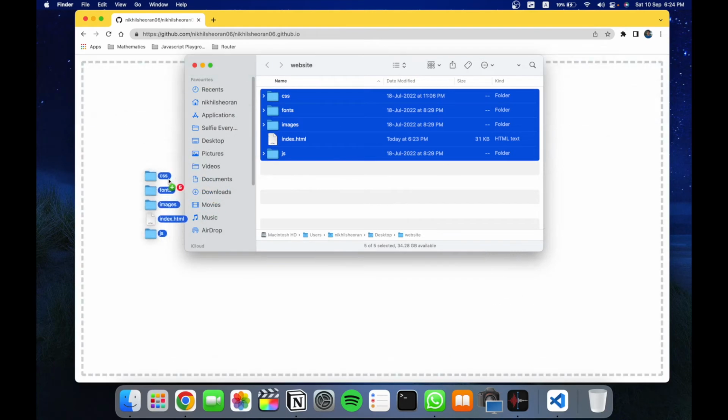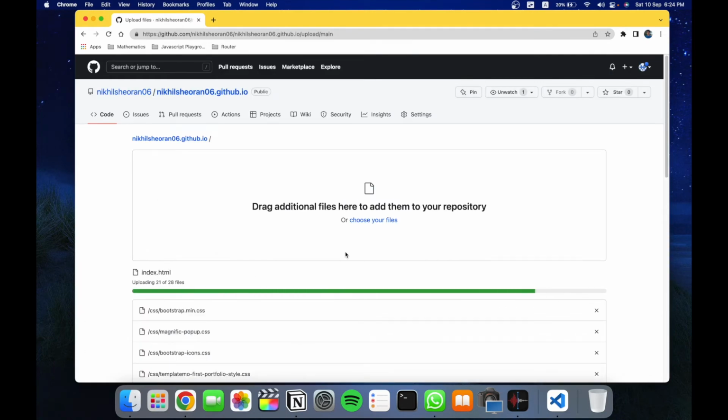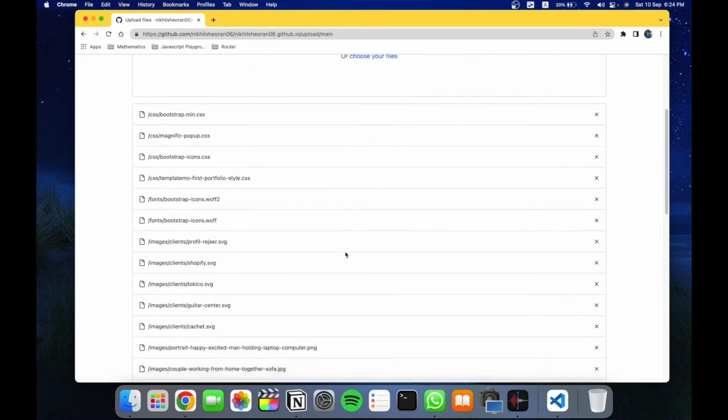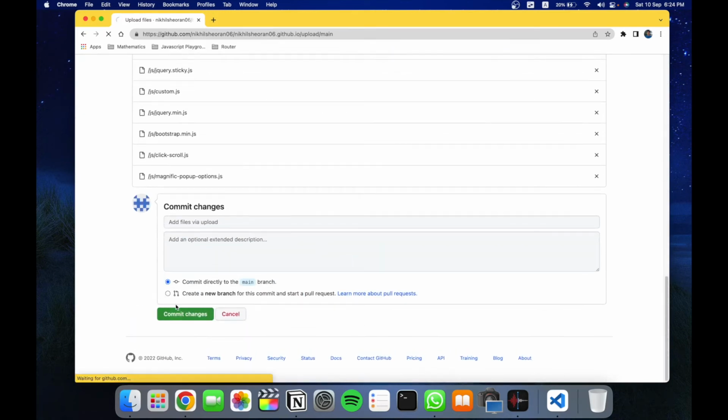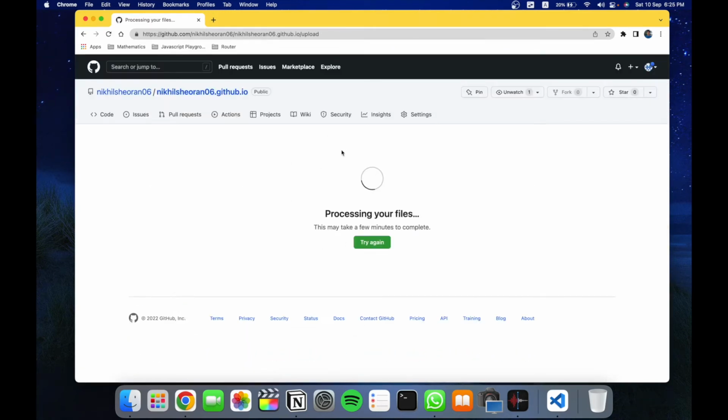So I'll go back and first close everything and go back to our folder and drag and drop all of these files here. And now wait until it uploads. So the files have been uploaded now. I'll click on commit changes. Now this will take some time to process our files. So I'll just keep refreshing this page.